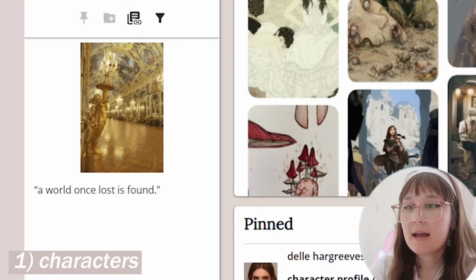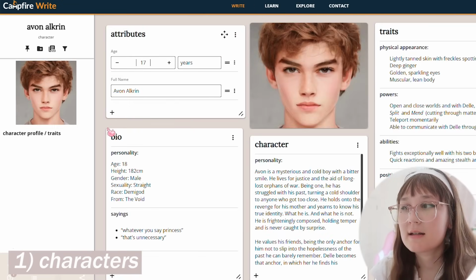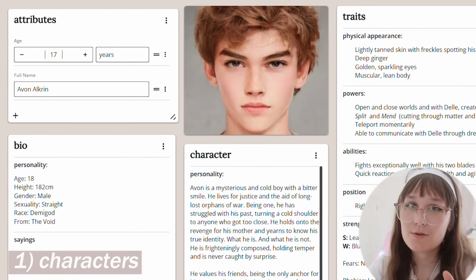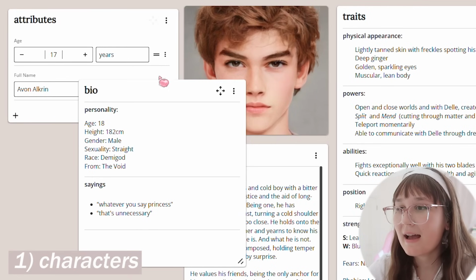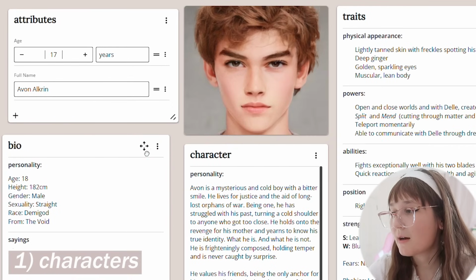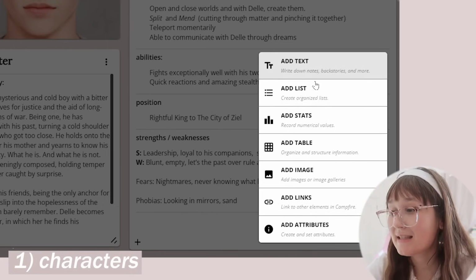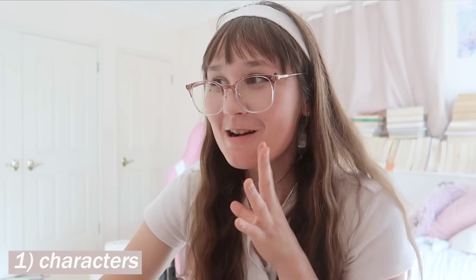If I go back and have a look at Avon, this is my second main character. He's also the love interest of Dell, if you guys were interested. But it's very, very similar. I just copied and pasted the template. And something that's also really great with Campfire is you can move your little boxes around everywhere, and create your little template down here. You can add text, add a list, add stats. There are different things that really allow you to cater your boxes and your organization to your project, which is something I completely love.